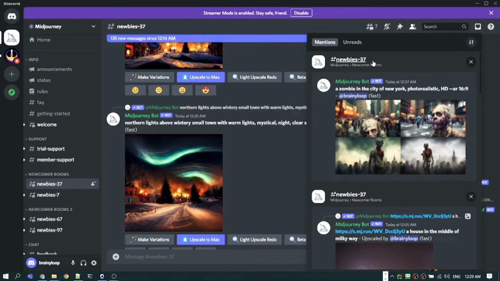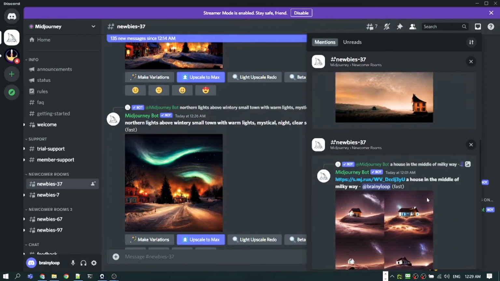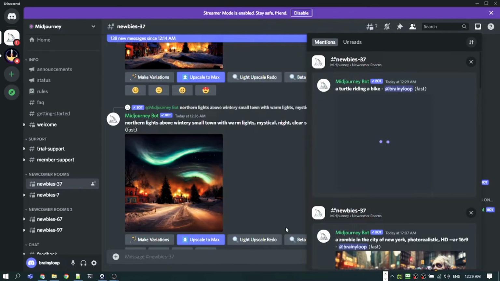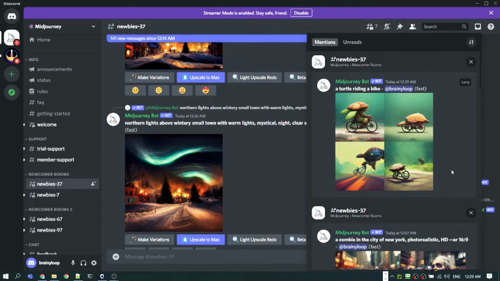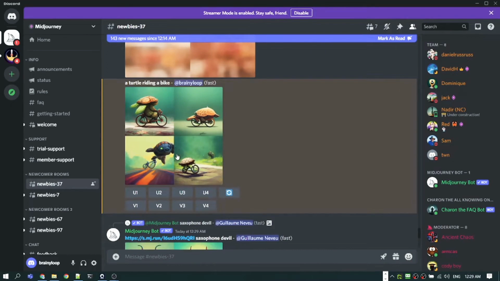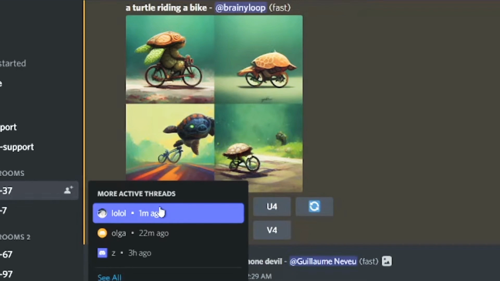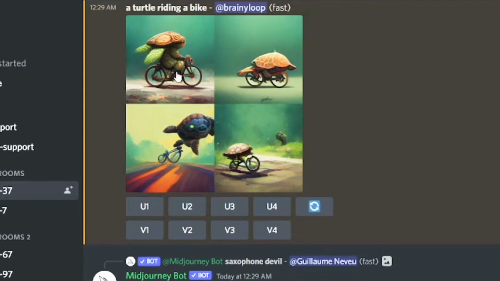So these are some of the images I created previously. So just looking for the new one that I just typed in. So here it comes. So I can click on the jump and it will take me to where that image was generated. So this is 4 variations of that prompt, and gives you the options to either upscale a particular image or create a variation based on that image.